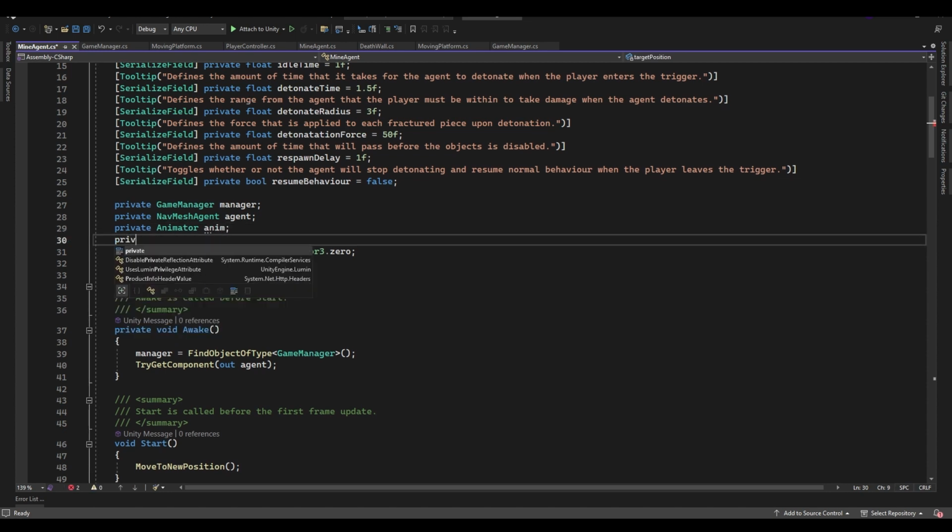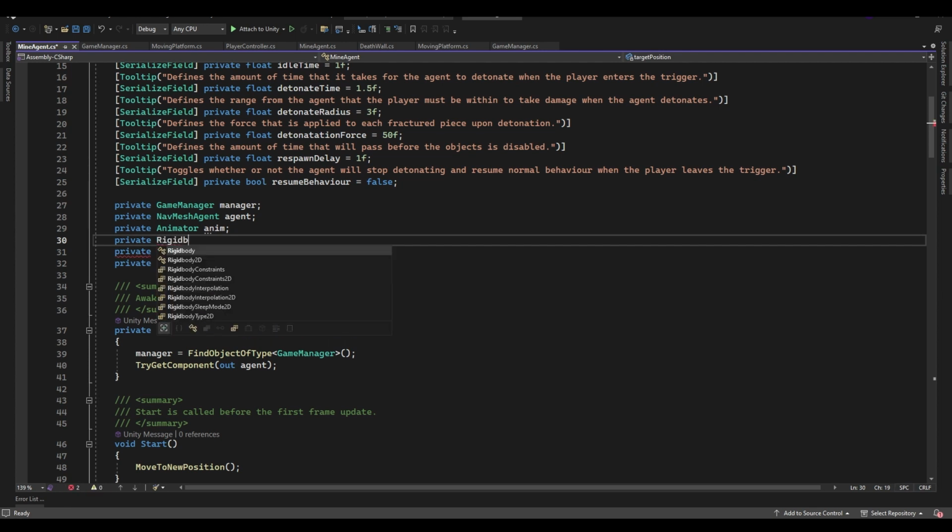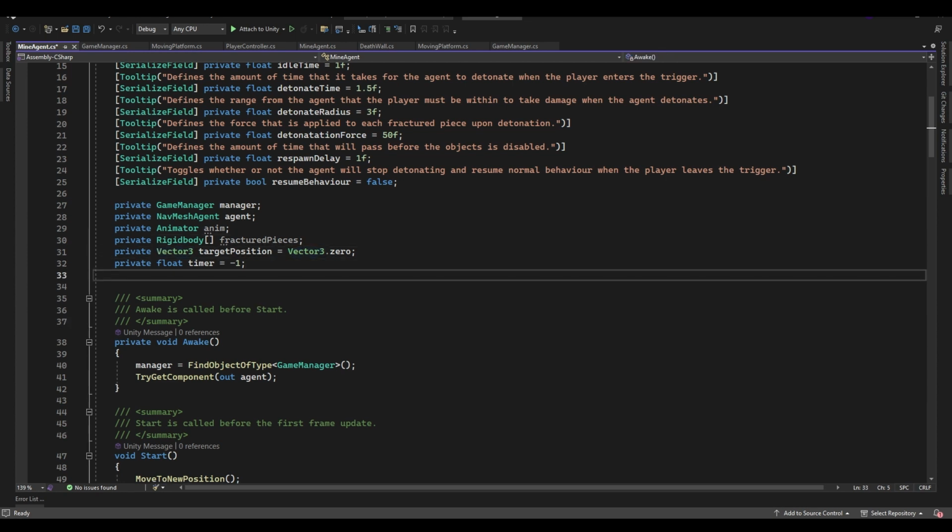Now we're also going to have a private rigid body array, and we'll just call this fractured pieces. And then with our value type private variables, we're going to have a private boolean, and we'll just call it dead and give it a default value of false. So we have a reference to the animator to play the animations through. We have a reference to our fractured pieces rigid bodies so that we can add a force to them, the explosion force, and then we have this dead parameter so we can stop certain behaviors while the mine is detonating.